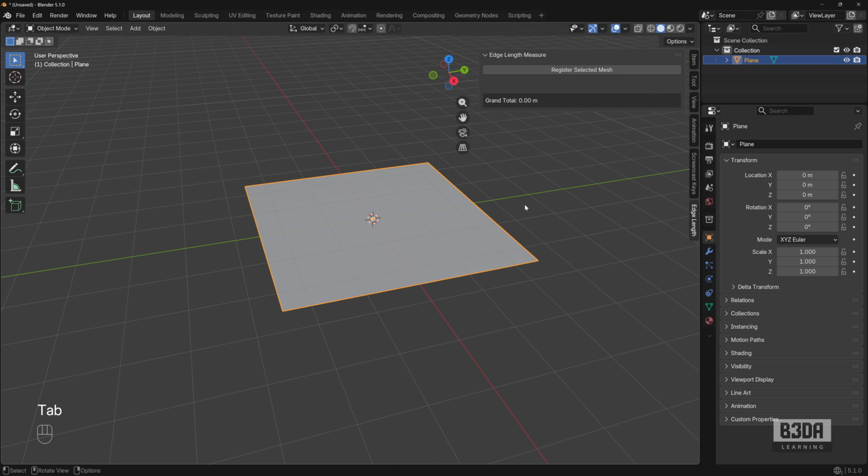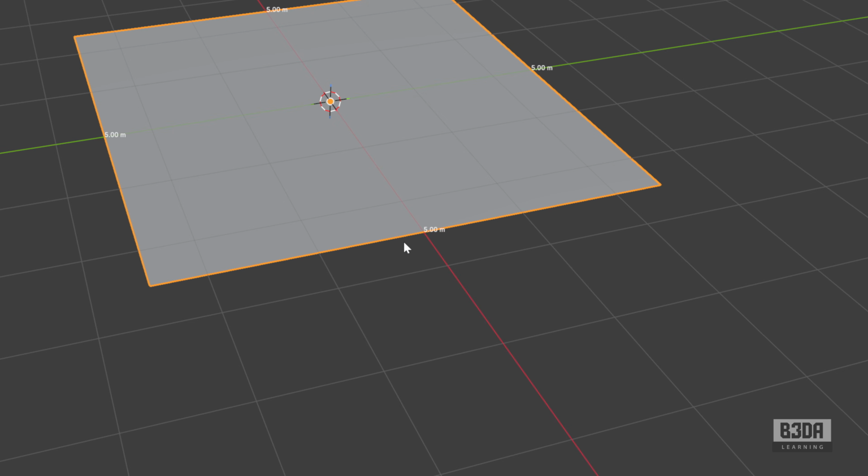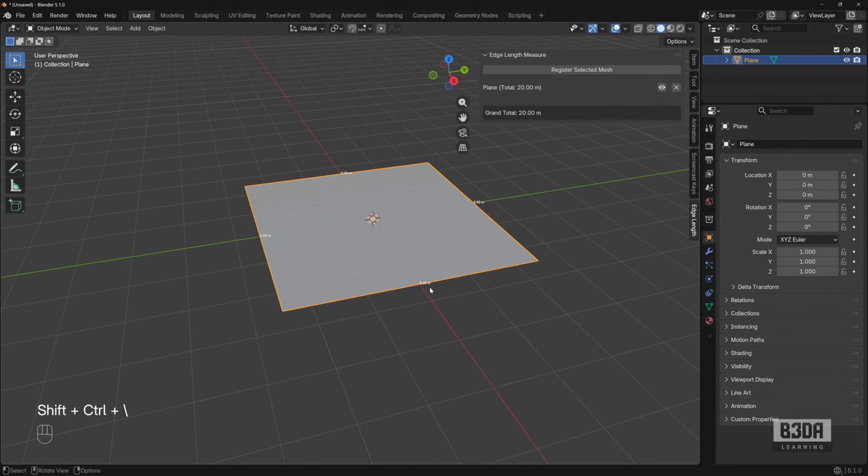The purpose of this add-on is to add this information in object mode. So I can select the object that I want, press this button, register selected mesh, and it will start displaying the lengths of your objects. It's quite small for my taste, but the information is here. So really useful if you want to keep track of the lengths of your 3D models in object mode. You can start using this add-on.